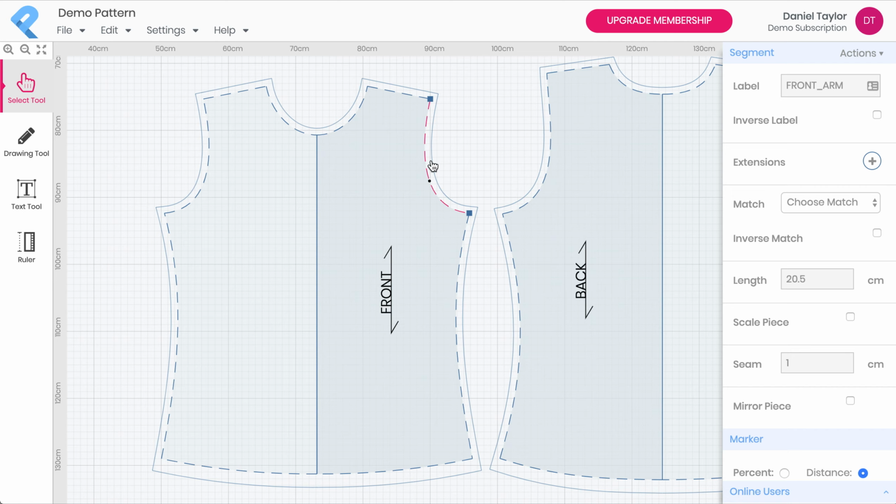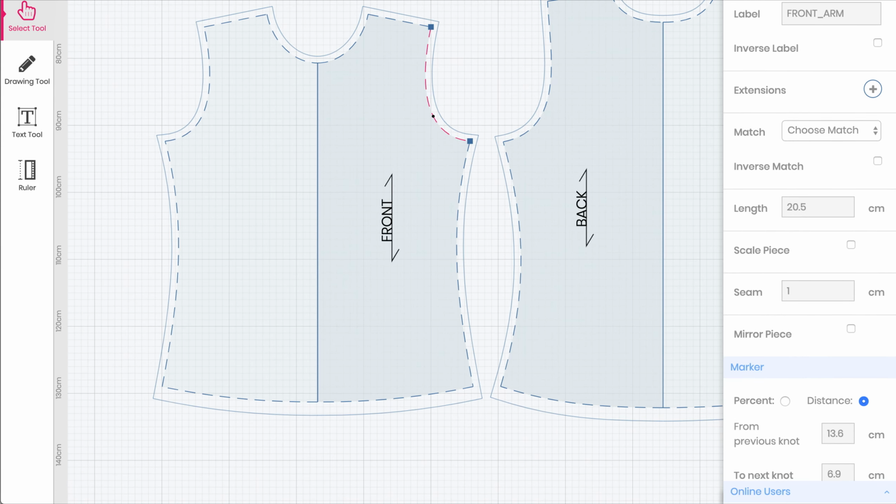So we click the area we would like to add a dart, and you can see that a little black point appears. Wherever we click a line, a little black dot appears, and that's the marker for any modifications we make to that line. And in the bottom right hand corner here, we see that the marker includes some measurements.